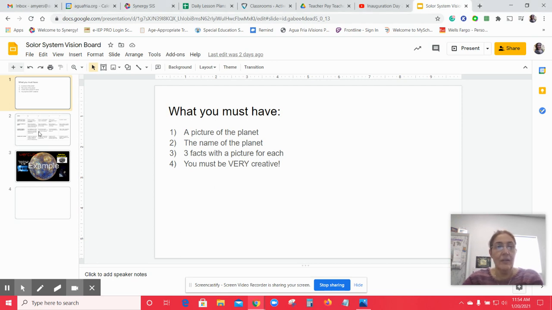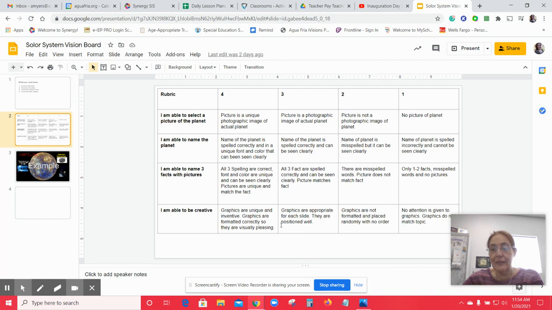Okay. So we have a rubric on how we're going to grade this. I always want you to look at the number 4. I don't want you to look at number 1 because I know you can do better than 1. I always want you to look at number 4, so you can see how great you can be.